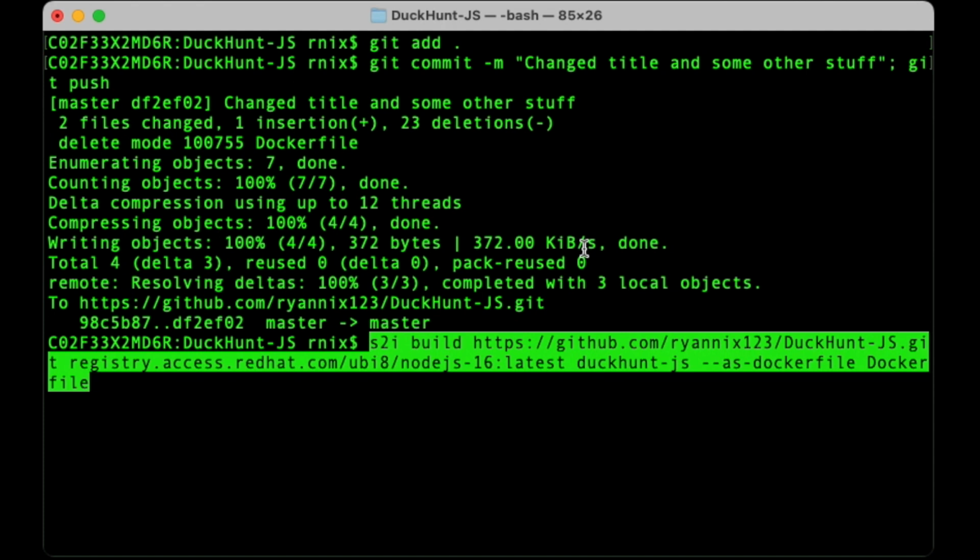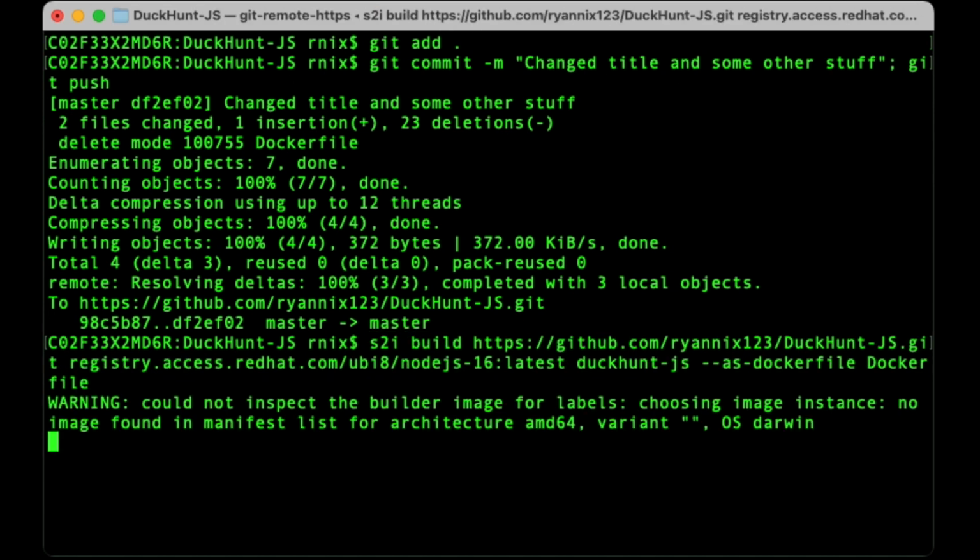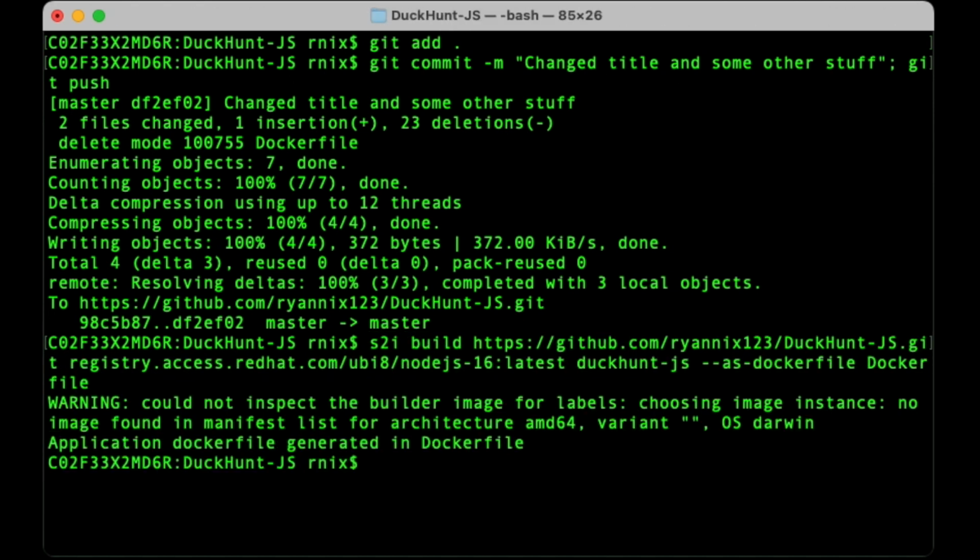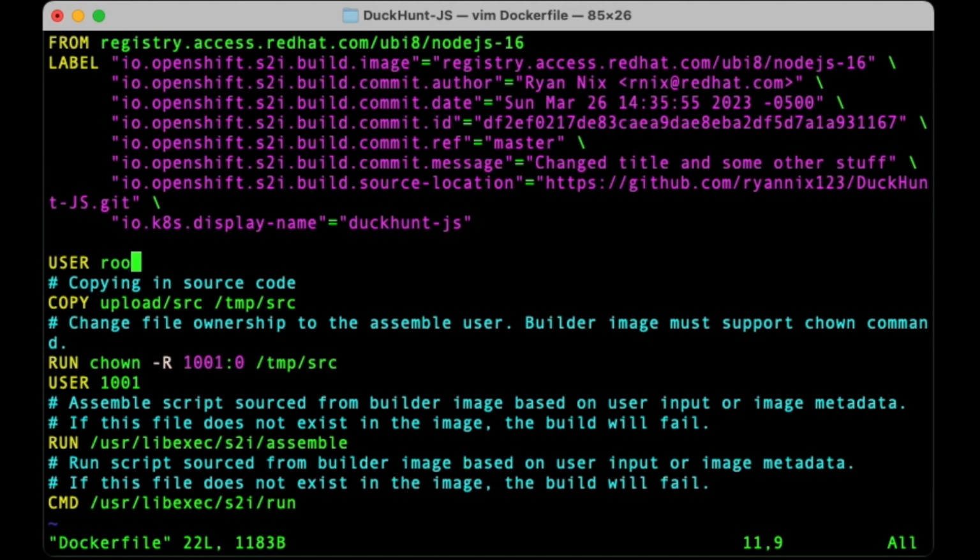So I will use S2I to build a Dockerfile based on that source code using the open source universal base image, just running that command, and voila, within 2 seconds, I now have a Dockerfile. Let's take a look at that Dockerfile. So I'll type in vim Dockerfile, and there it is. Pretty simple. I'm going to base it off the universal base image, the Node 16 universal base image provided by Red Hat. And S2I will take care of the rest for me.